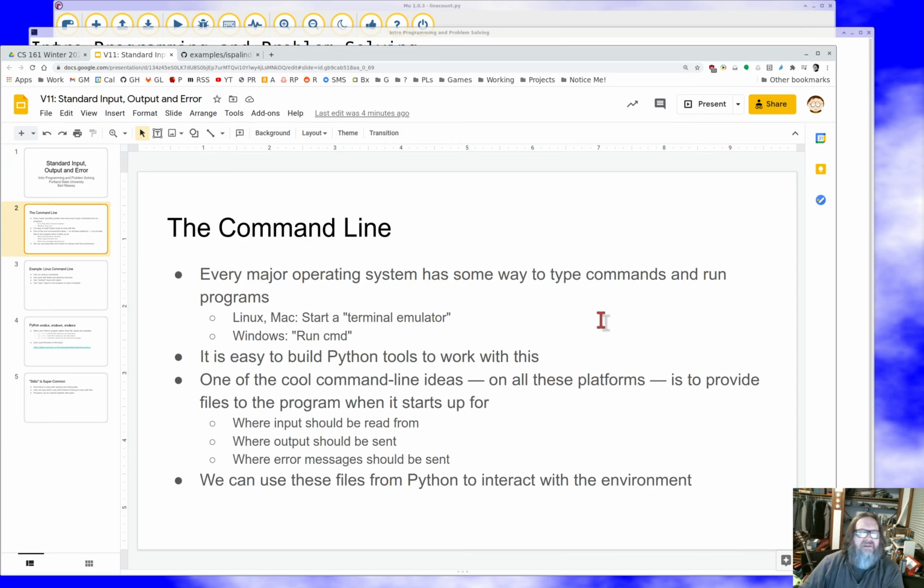Every operating system, Mac, Windows, Linux, every operating system you're likely to work with has some way to type commands and run programs. This is so that instead of having a graphical user interface, you can interact with a text user interface. That interface, the so-called command line, is an absolutely necessary feature for programmers like yourselves.